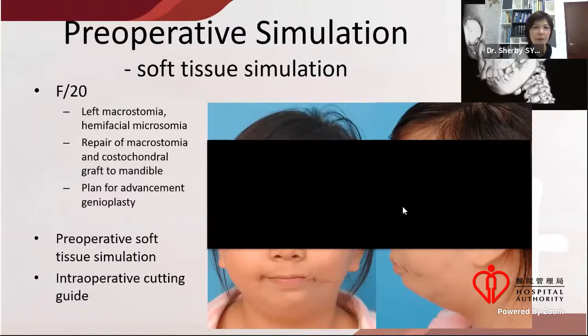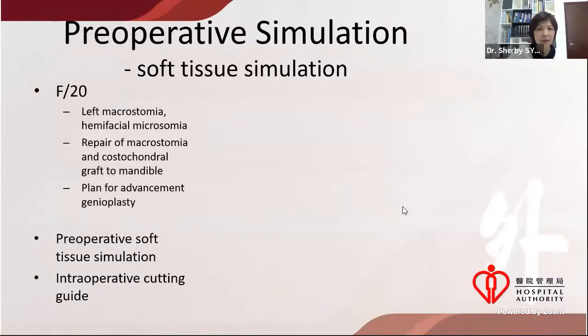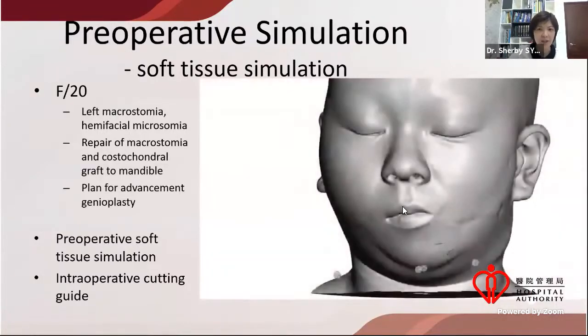This is another patient who suffered from a congenital condition. It's a girl with congenital left macrostomia and also hemifacial microsomia, which means that her whole left face is actually smaller. And also her mandible is hypoplastic, as you can see here. When she was small, the macrostomia was repaired and a costochondral graft was performed. Now the patient is 20 years old and she wished to have some improvement for her facial profile because her chin was very receding, and we planned for a genioplasty for her.